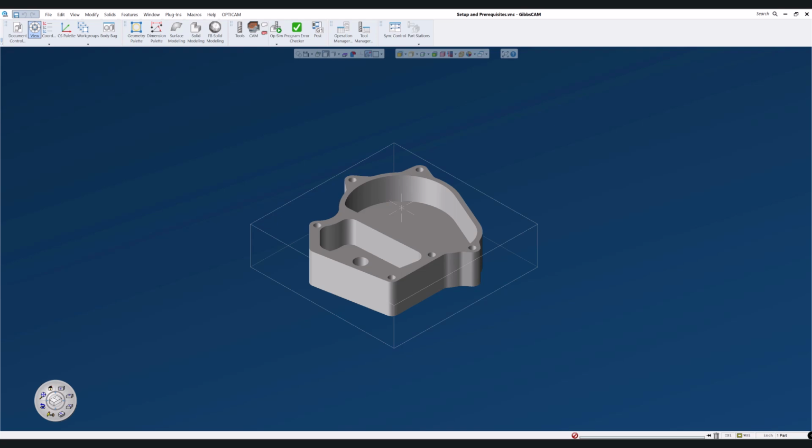Maybe you just purchased GibbsCAM and need to start learning, or you have a new employee and are trying to get them on board and started. The classes will incrementally build on what you have learned and then progressively get more advanced as you go, so that you can build upon the previous classes.